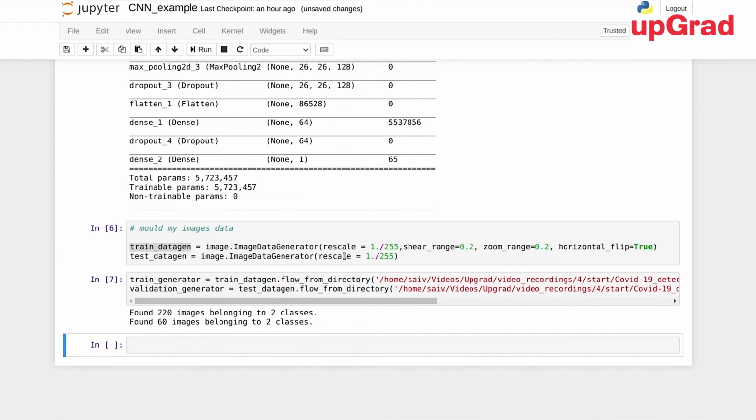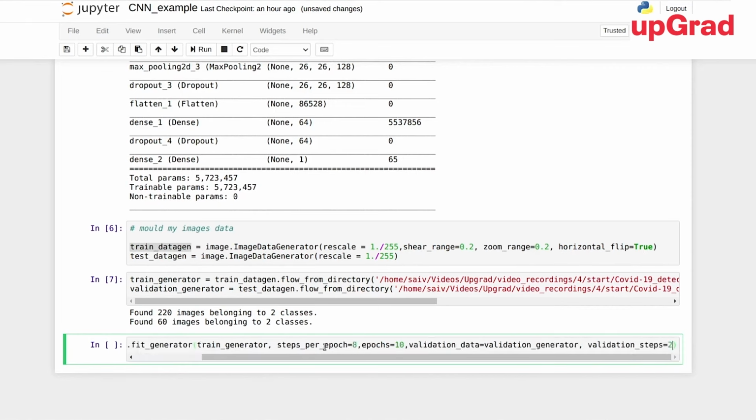I just have one main thing to do, that is to fit my model with this data, right? Suppose hist_new is the parameter; I can take model.fit_generator. I can use train_generator as data, steps per epoch. I can take 8 steps per epoch, and epochs is 10 iterations basically, and the validation data is validation_generator obviously, and the validation steps can be defined as 2. So how is the model training here?